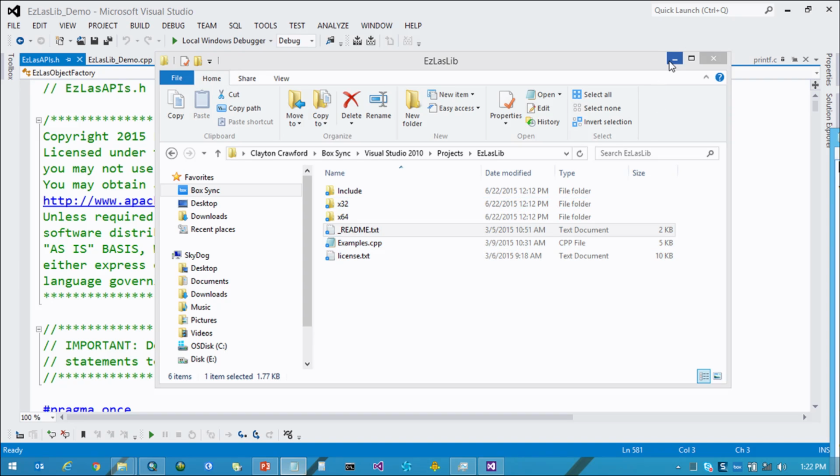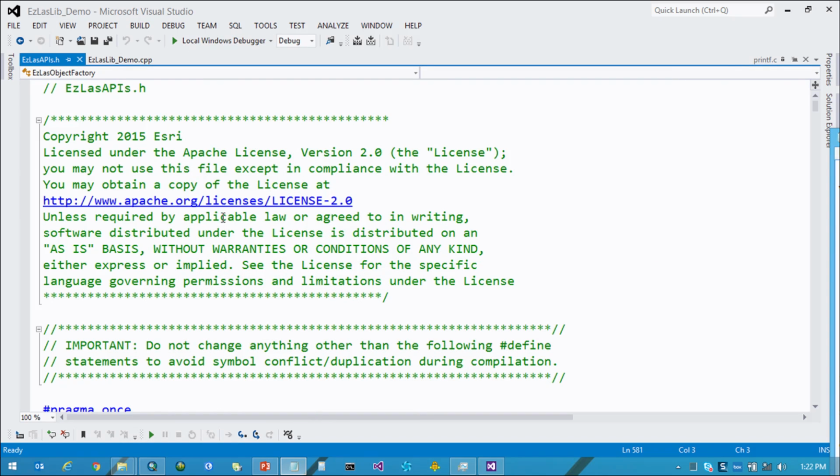And the licensing is very open. It's an Apache 2 license, so there's no problem in the use of this library in your applications. And in this project that I have in Visual Studio, I've got the H file open. And here we go.